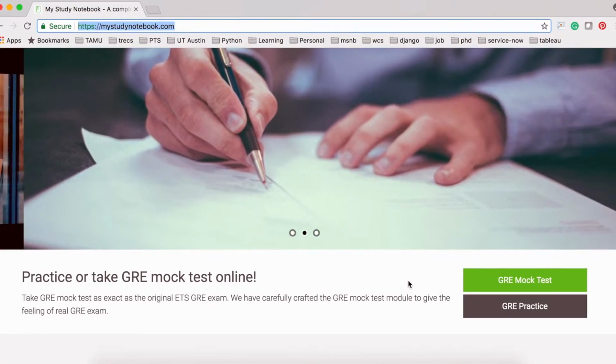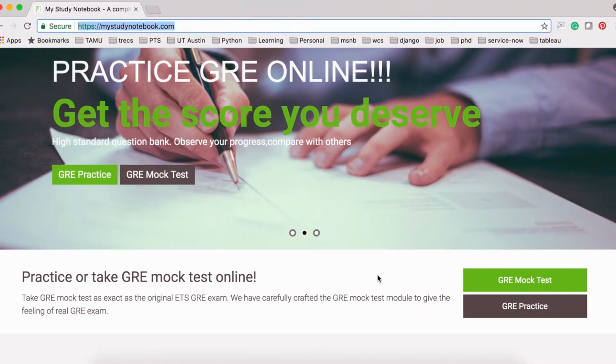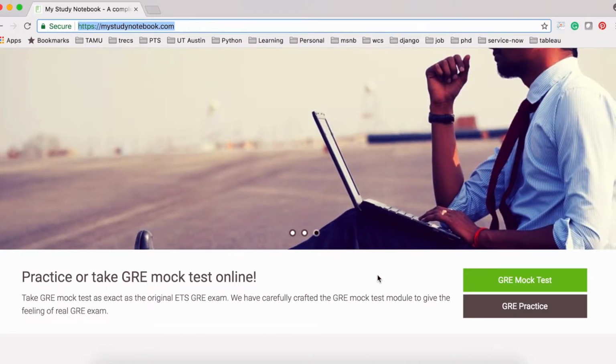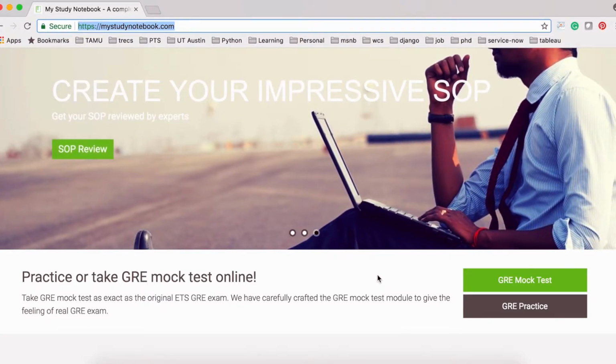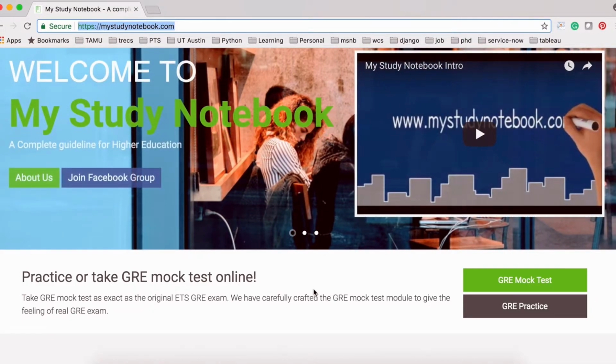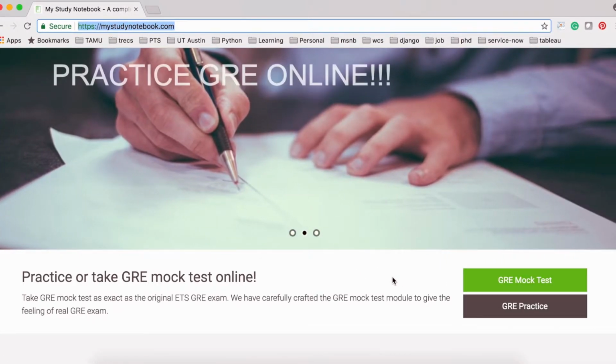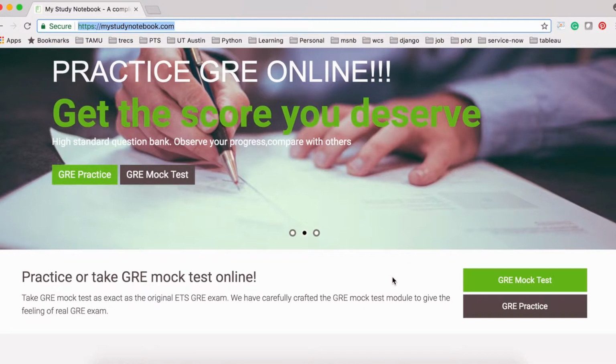mock test. The specialty of the mock test of our module is that the interface is exactly the same as the original GRE exam. So you will have the feeling of a real exam by practicing on our website, and it's totally web based, so you don't have to install any software or anything. You can just go to the link, log in and start giving your mock test.